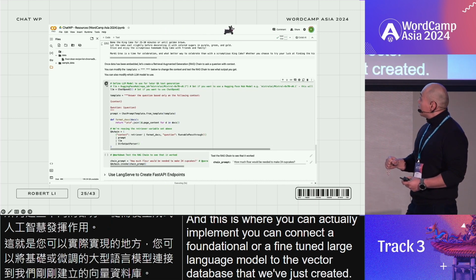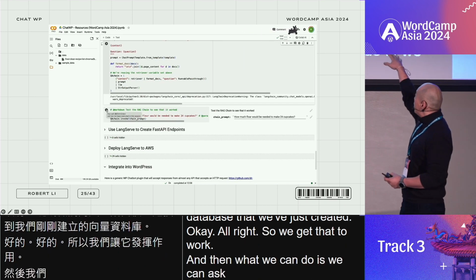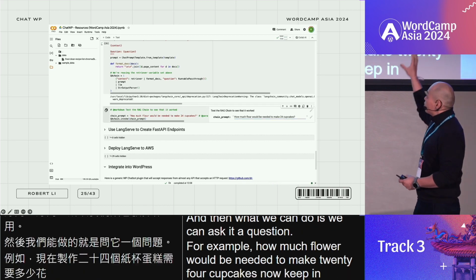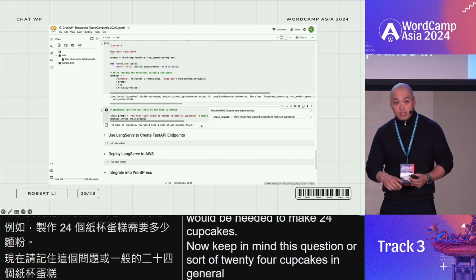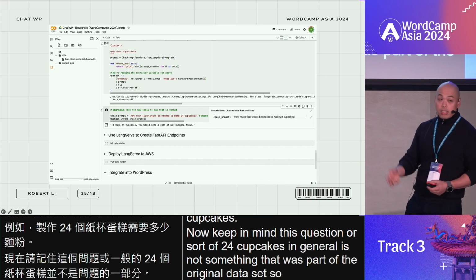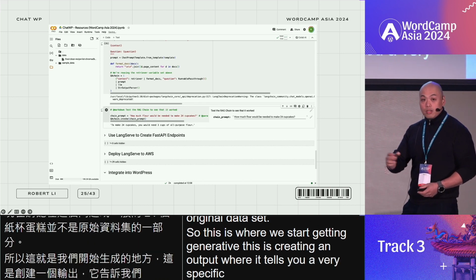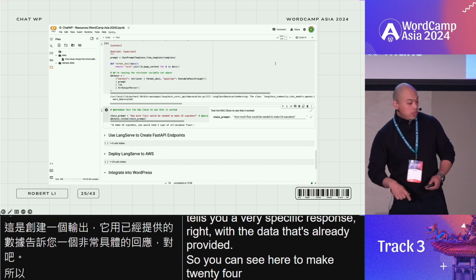Right, so we get that to work, and then we can ask it a question, for example, how much flour would be needed to make 24 cupcakes? Now keep in mind, this question, or 24 cupcakes in general, is not something that was part of the original data set. So this is where we start getting generative. This is creating an output where it tells you a very specific response with the data that's already provided. So you can see here, to make 24 cupcakes, you would need 3 cups of all-purpose flour.